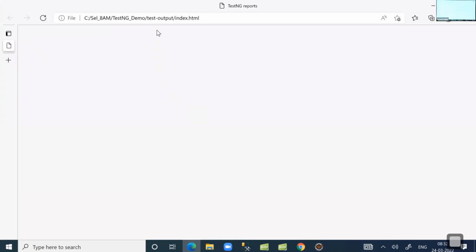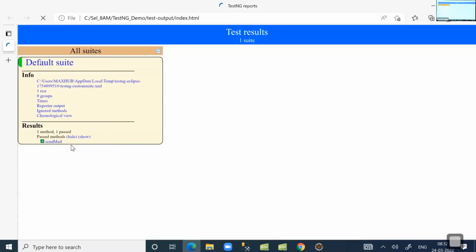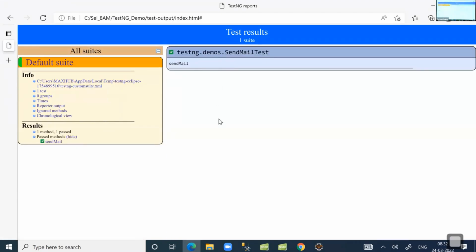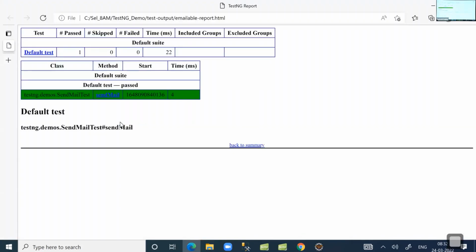TestNG will automatically generate the reports. You need not write a single line of extra code to generate this kind of reports. index.html is one test report, and emailable report is another format of the test report.